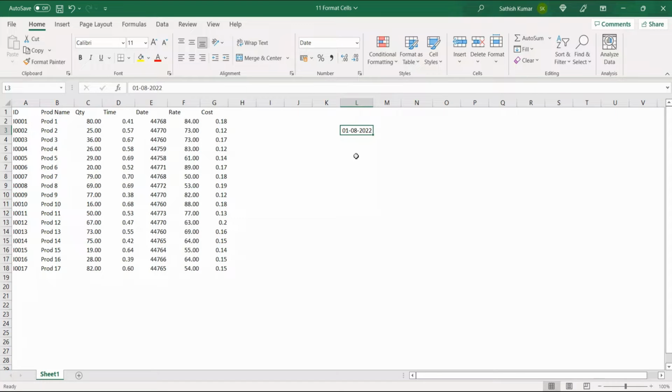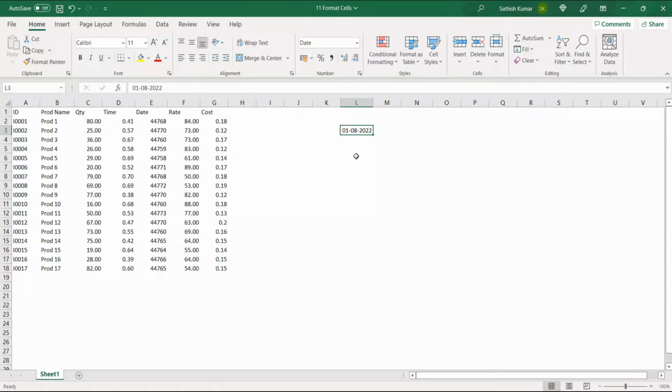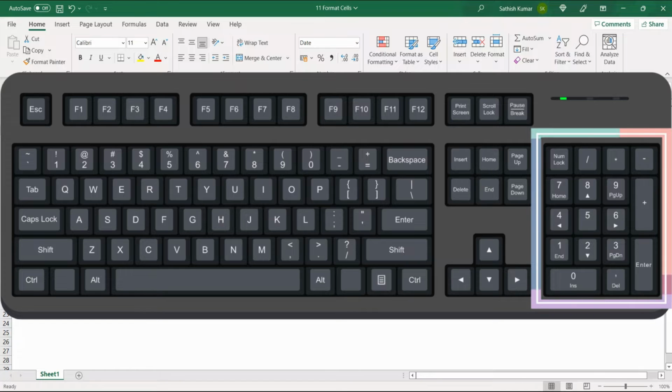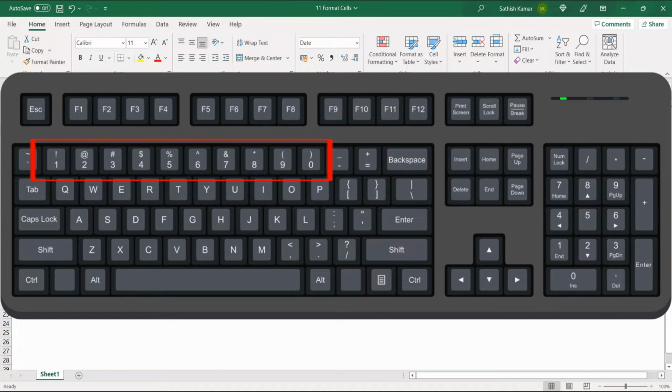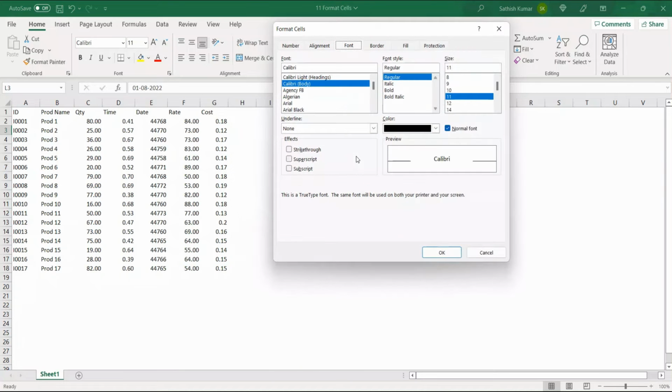I want to change the format. The shortcut key to go to Format Cells is Control 1, numerical 1. If you are using normal desktop keys, there will be two available: one on the number pad, and another on the alphabetical pad. Use the key on the alphabetical pad. Control 1. Now it opens the Format Cells.